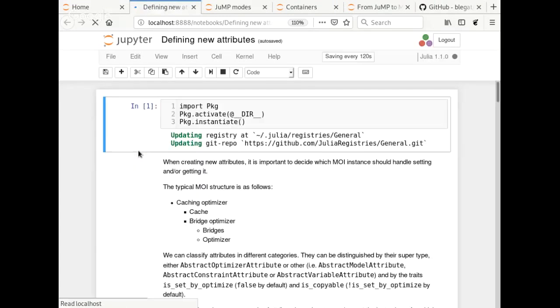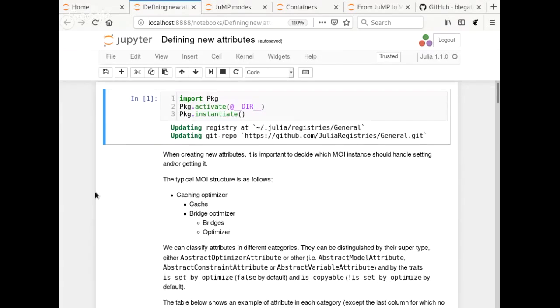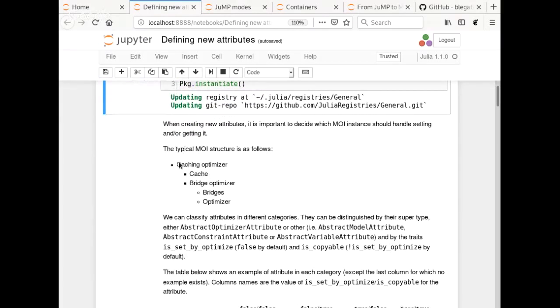Let's see now what the MOI attributes are. So here I have the typical structure that I've detailed here. Suppose you have JuMP and then a caching optimizer with a cache, and then a bridge optimizer, and then bridges, and then maybe directly an optimizer. Okay. So there are 4 types of attributes.